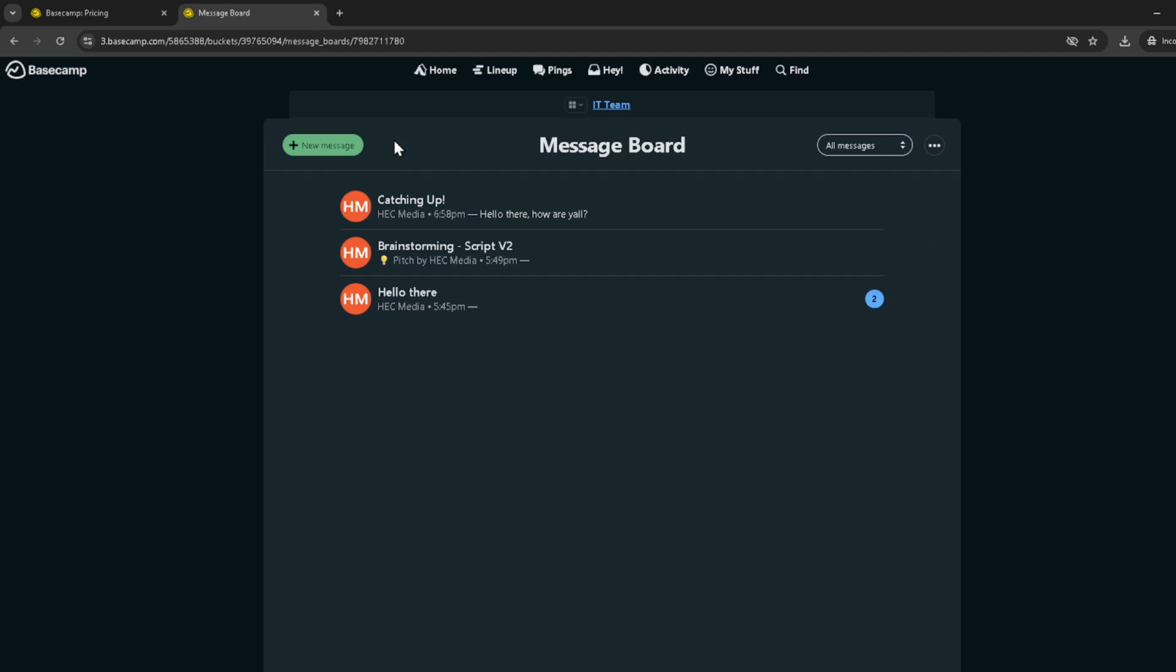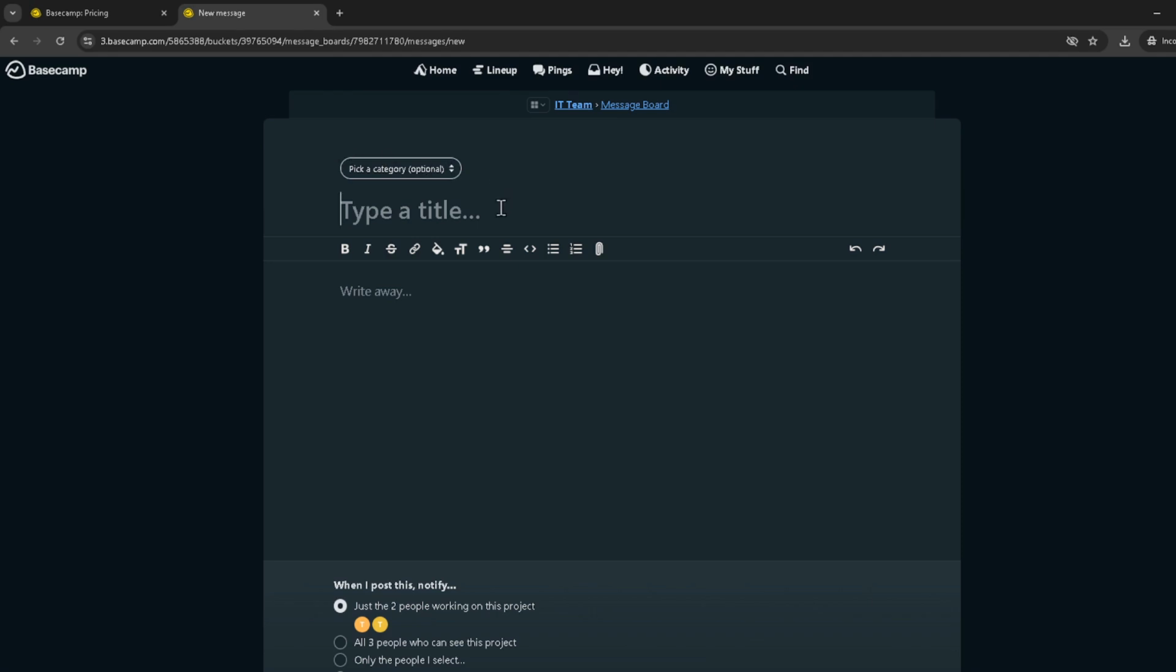With the message board open, you're now ready to compose a new message. Look for and click on the New Message button. This action opens up a fresh page, a canvas if you will, for you to craft your communication. At this stage, you'll notice fields asking for a title and more detailed content for your message.